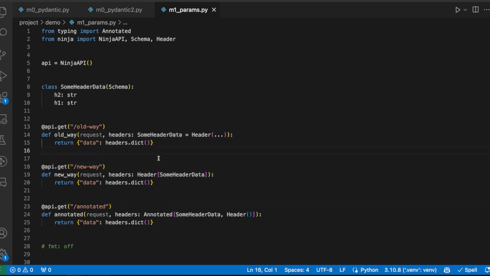You should be able to migrate very easily, and the recommended way in Django Ninja is to use this syntax to mark your input parameters.